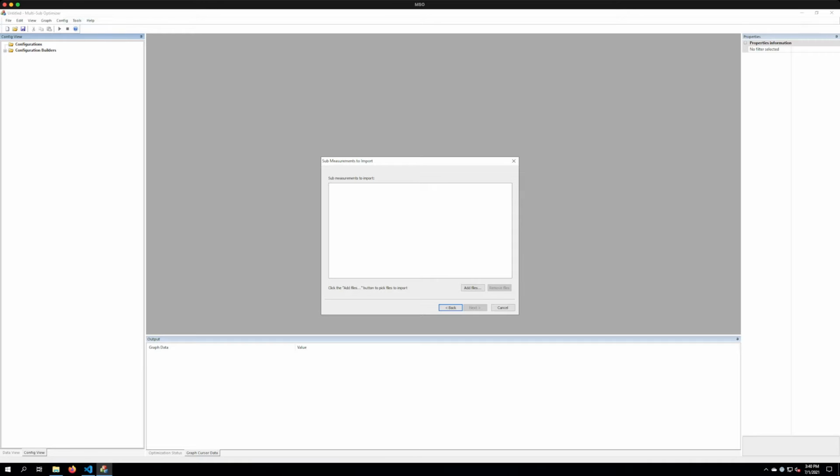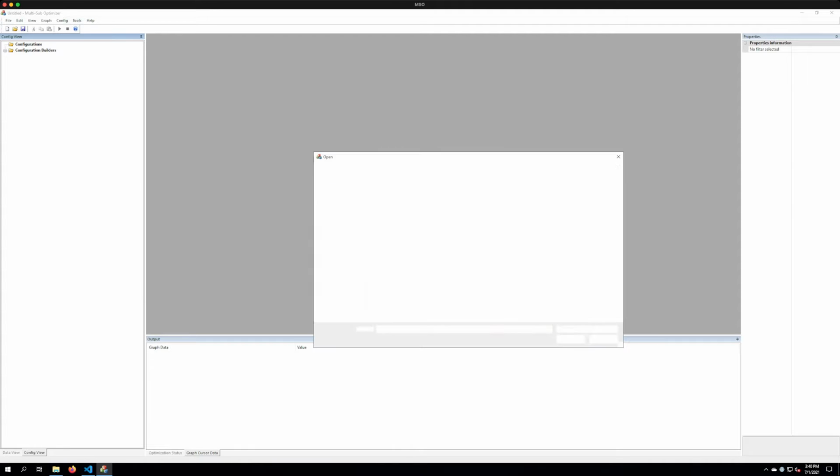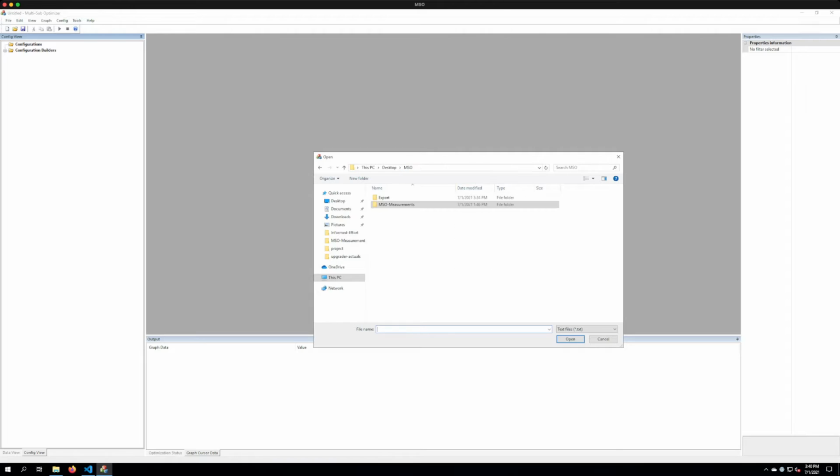So we're going to click add files, and then we're going to go find where you saved those files that we exported from REW. And here you can see I just exported them a few minutes ago based on the timestamp of the system. These are all the files that we just exported from REW.